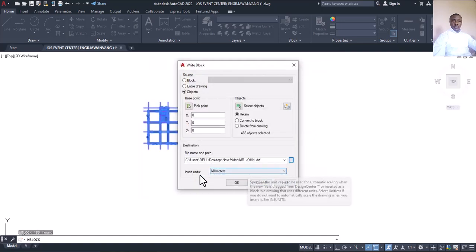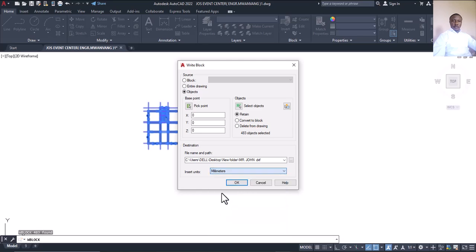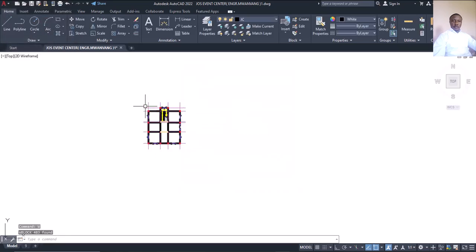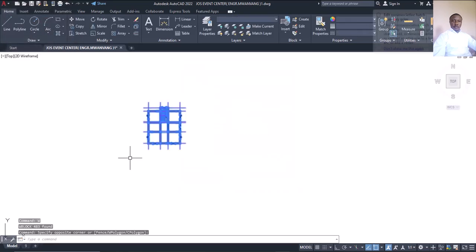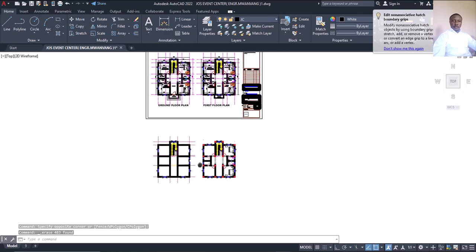Then I'll come to this place. The unit is very, very important. So I'll click on the unit. I'll select my own unit, which is millimeters. Then I can now click on save. So can you see, it has gone, it's saved. So now I can delete this one. Since I've saved it, I'll now come to this place like this. Can you see it now?